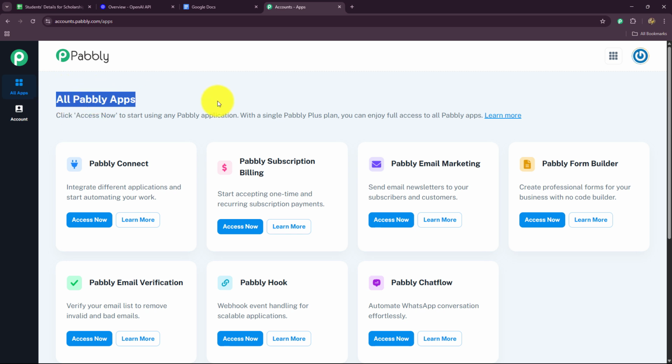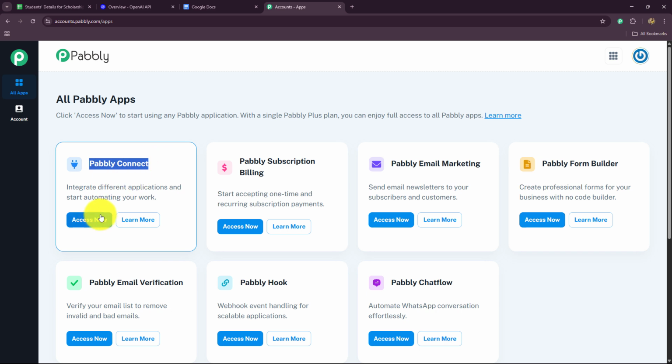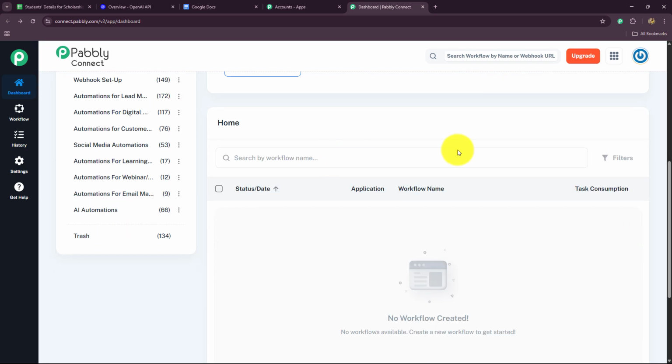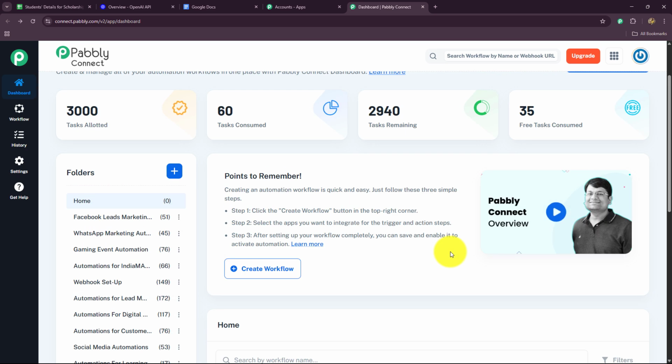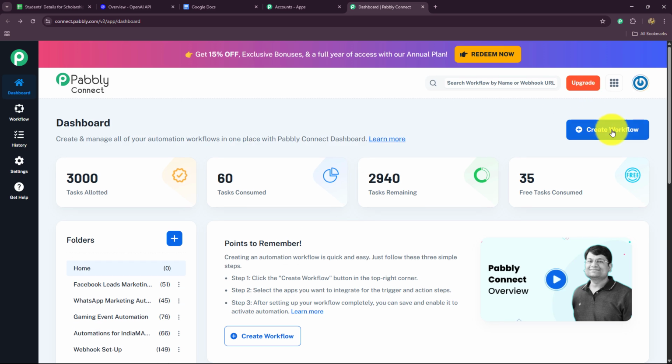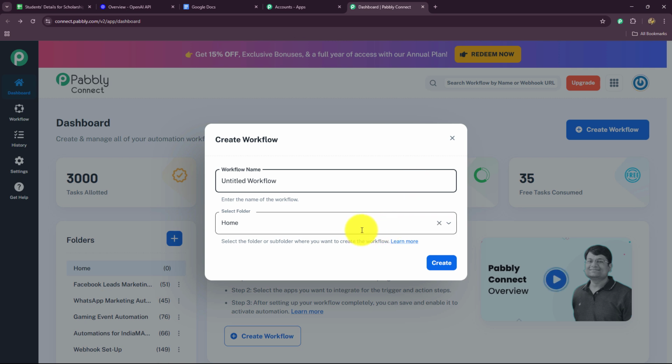This is the all apps section where we can find all the products which are offered by Pabbly. To create this automation, we are going to use Pabbly Connect. So let's click on access now. Now it has taken us towards the dashboard of Pabbly Connect. On the dashboard, we can find all the workflows which we have created. And to save the workflows, we can also create separate folders like this. Now to create a new workflow, let's click on this create workflow option.